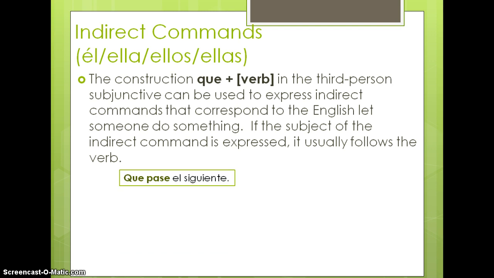So let the next person pass. If you're standing in line, que pase el siguiente. Or maybe the teacher will tell you, let her do it. Que lo haga ella.